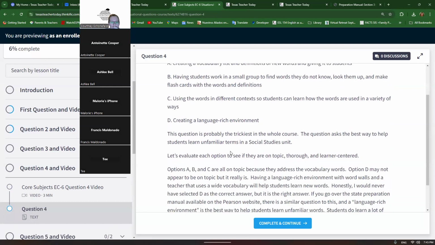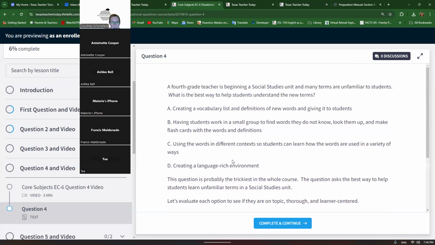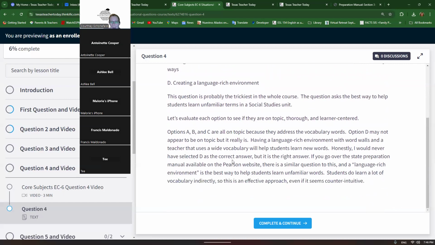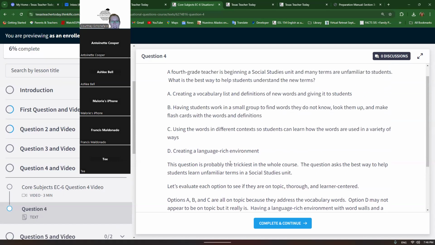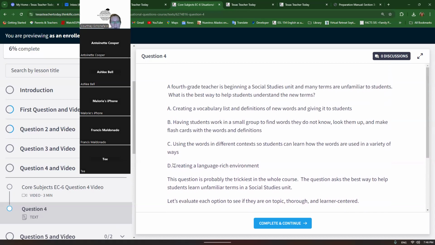So this one, let's look at each option choice, right? A, B, and C are all on topic, right? Option D might not appear to be on topic, but it really is. Having a language-rich environment with word walls and a teacher that uses a wide vocabulary will help students learn new words. I never would have picked D as the correct answer when I read this question, right? But there's a similar question in the state preparation manual, and it says that a language-rich environment is the best way to help students learn unfamiliar words. So even though that doesn't seem like it's the most on topic, it actually is if you read the Texas preparation manual.